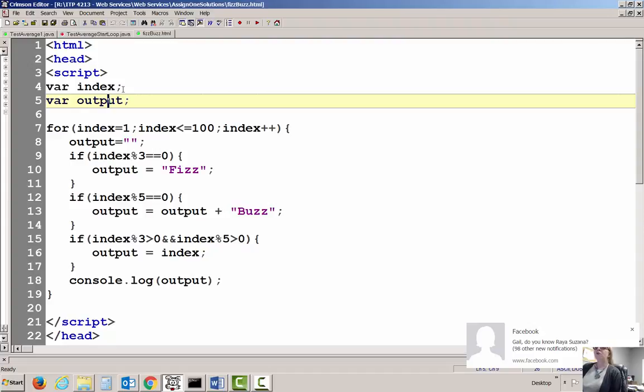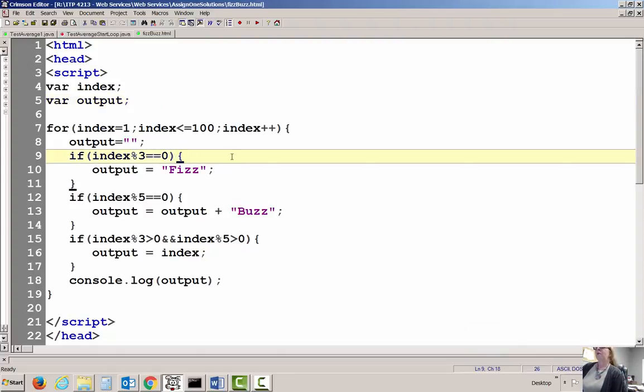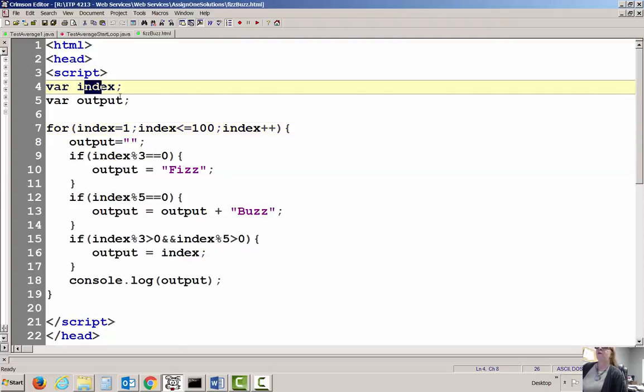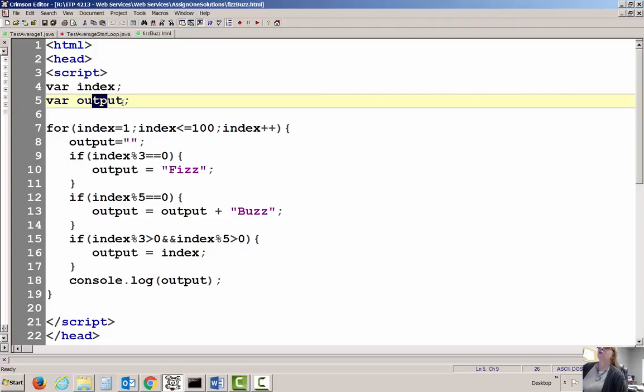The whole purpose of this is to either print out to the console fizz or buzz based upon some criteria, a condition, and loop it 100 times. We're going to do it 100 times. So I have my index, my counter for my loop, and my output, which I'm going to output to the console, not to the browser screen. All right, so I have my 2 variables.